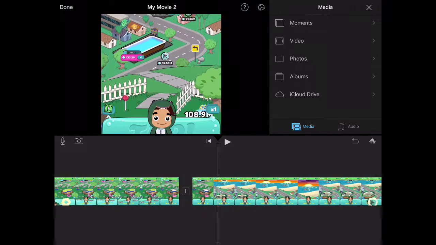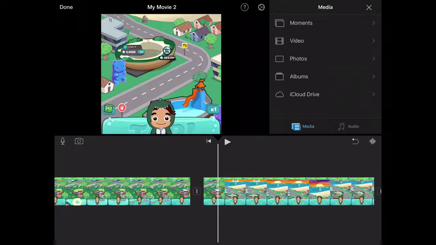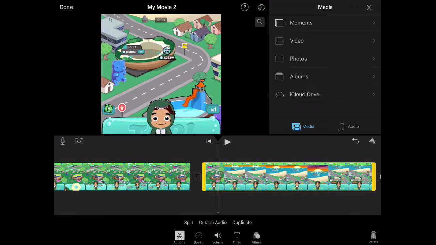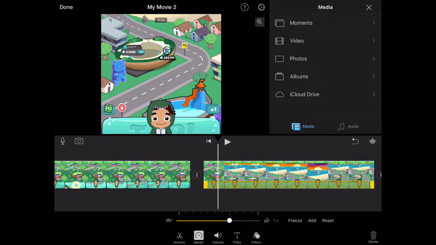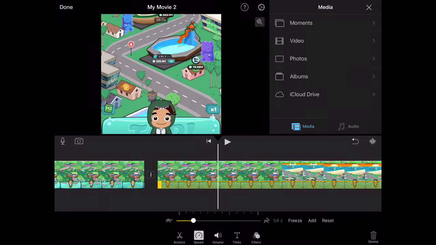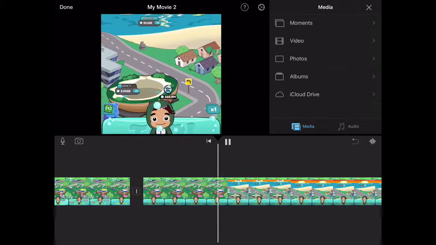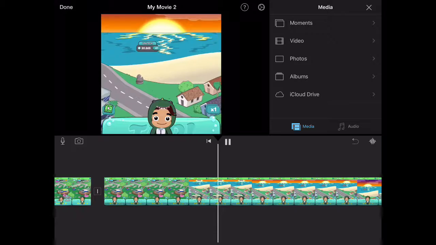First, you're going to want to split a part of your video, then double click it, then press speed and drag it to the left if you want it slow. So then play it. And you see it's going slow.